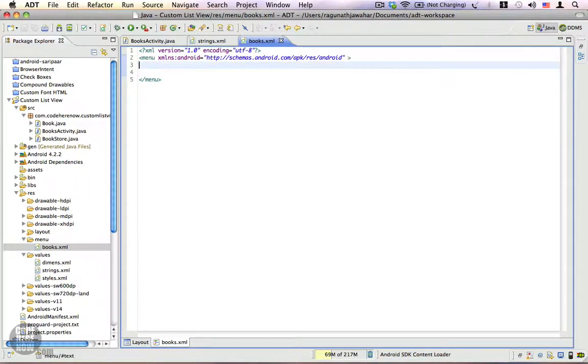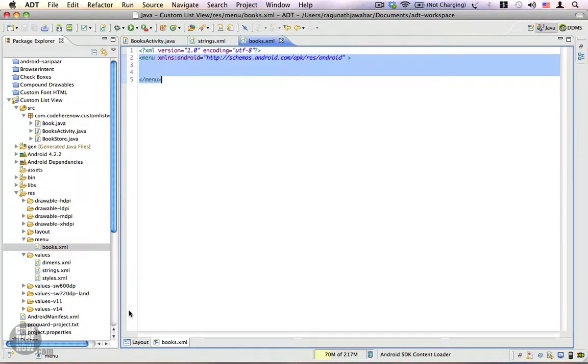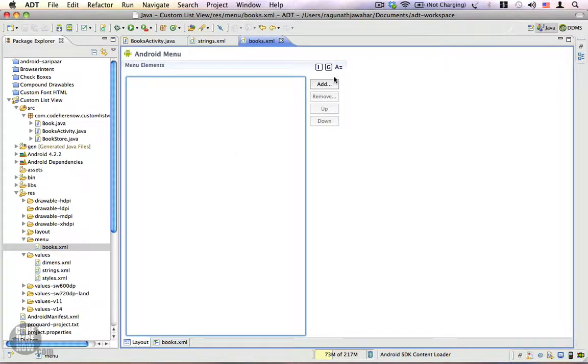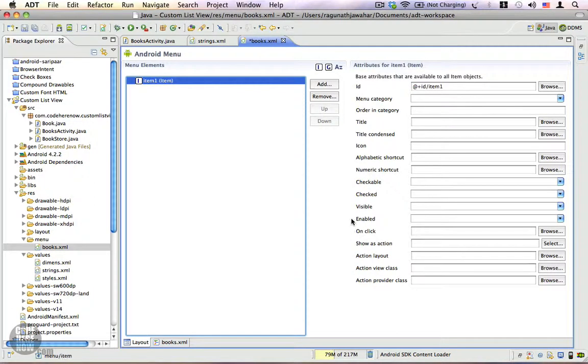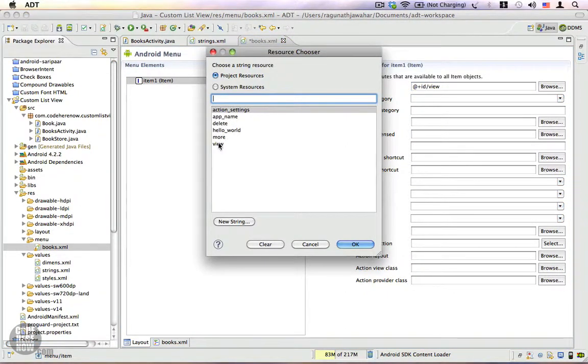It's here in our editor, and we're going to add those two menu items here. To make it easier, let's go to the layout and click on add. You get a dialog, select item, click on OK. So here is the menu item that we're going to add. The first one is going to be called view, so I'm going to give it an ID called view. And for the title, let's go ahead and select view.